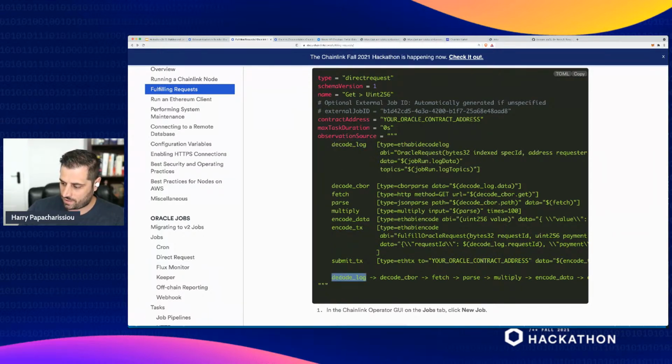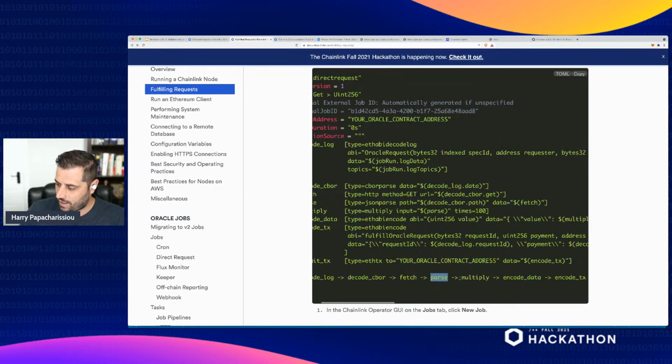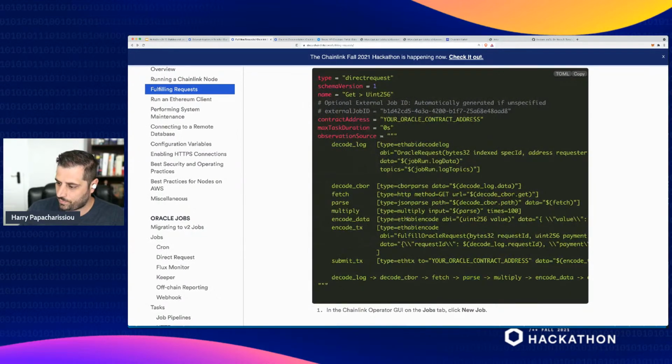And then at the end, we just specify the overall pipeline. So we say decode log goes into decode CBOR, goes into fetch, goes into parse, and so on until you get to the end. In terms of these names on the left, you can actually call them whatever you want. You can call it XYZ if you want. It's the type that actually matters here.